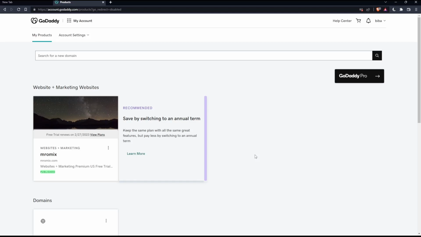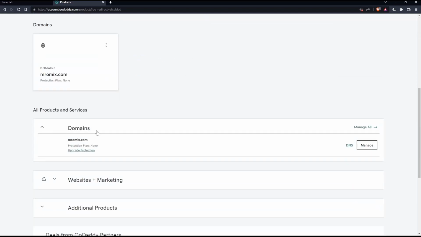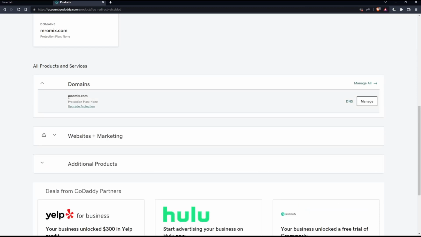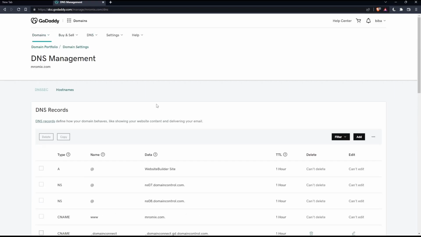Once we are on it, scroll down until you find the domains section. Click on it to expand it if it's not expanded, and look for the domain name that you would like to delete a DNS record on, and click on the DNS option on that domain name. That should take you into the DNS management page.